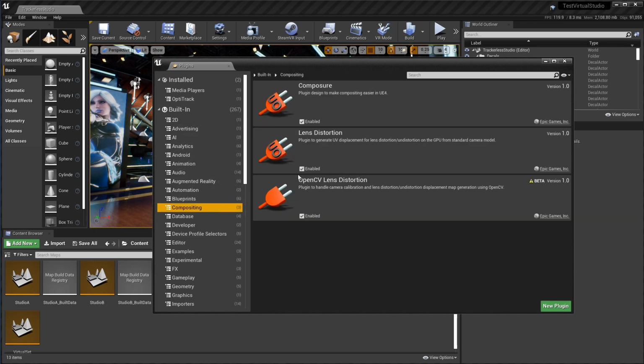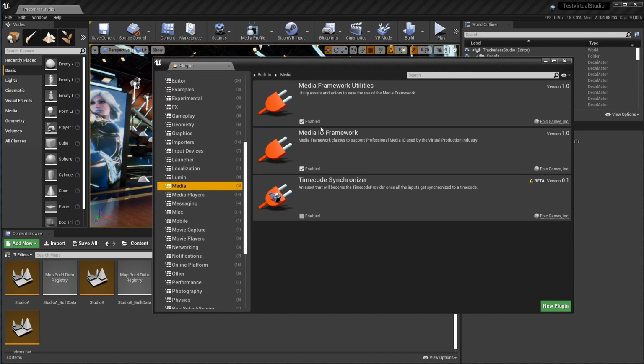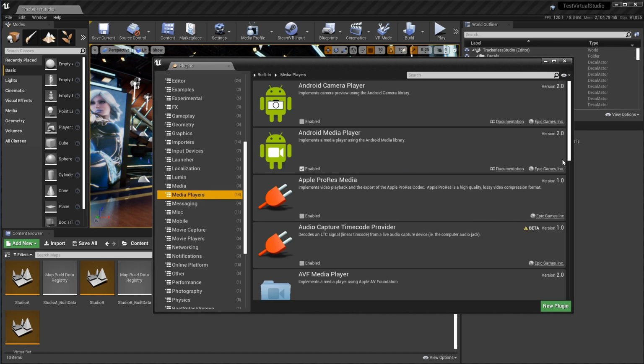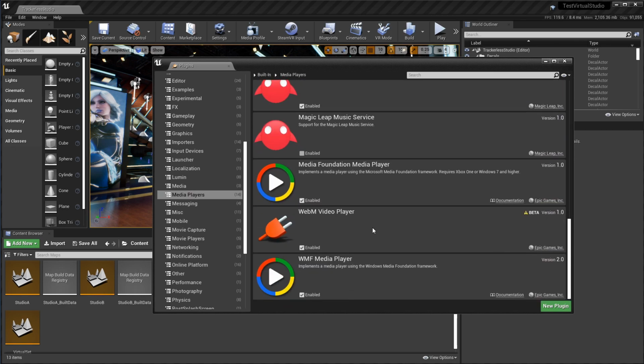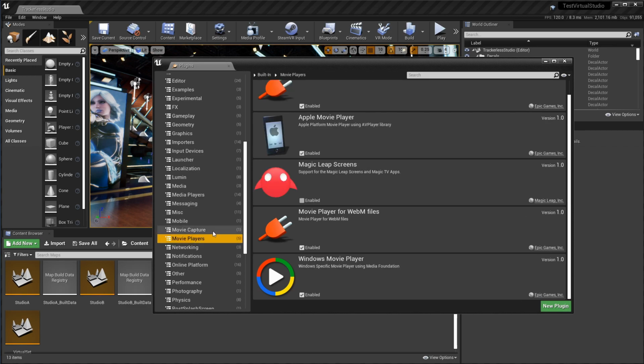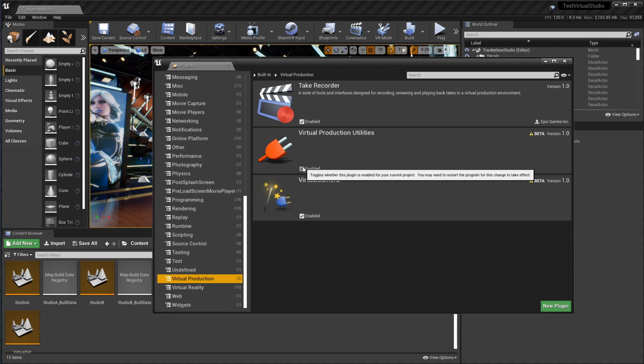Then we go to compositing. Need to make sure composure and lens distortion are enabled. And if we go down to media, we need to make sure media framework utilities and media IO framework are enabled. And under media player, you need to enable any players you might be using. Just for safety, I usually check Media Foundation and WMF Media Player. And under movie players, I check Windows Movie Player. And right down to the bottom, under virtual production, make sure virtual production utilities is checked.